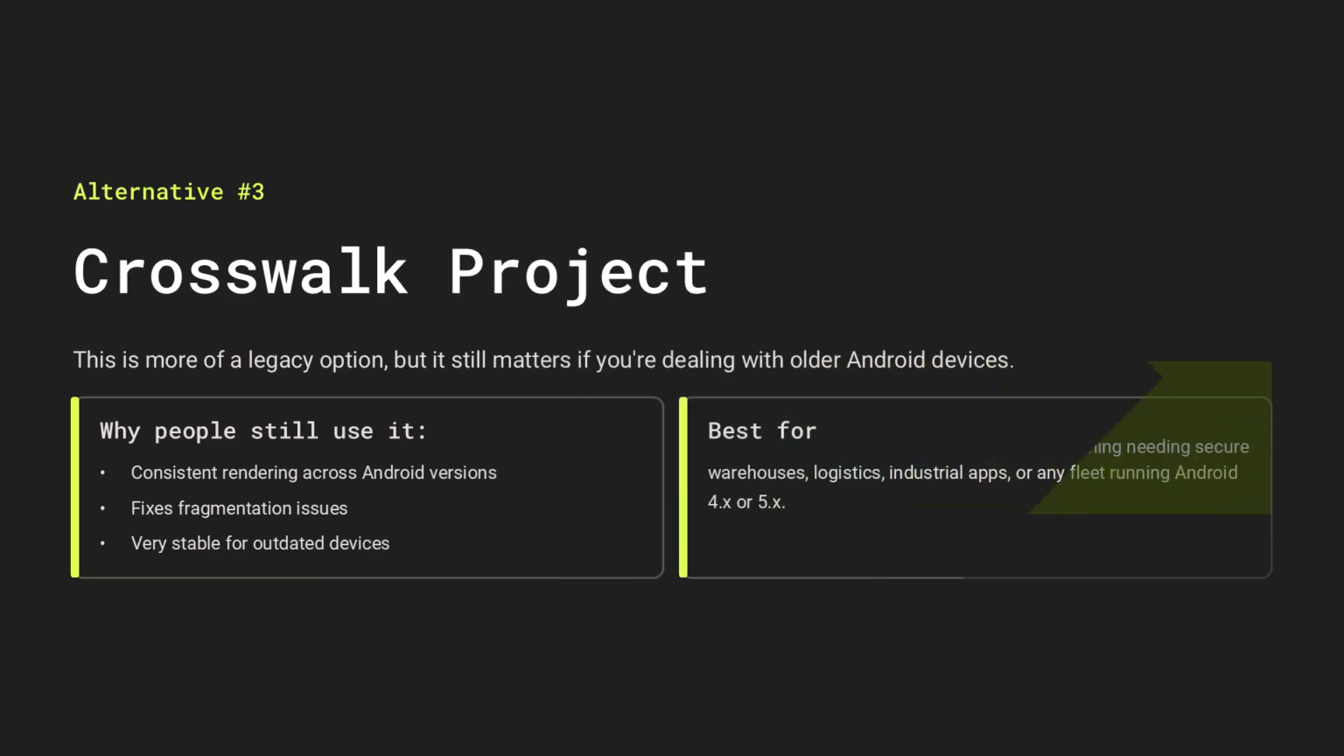Crosswalk project. This is more of a legacy option, but it still matters if you're dealing with older Android devices. Why people still use it? Consistent rendering across Android versions, fixes fragmentation issues, very stable for outdated devices. Best for warehouses, logistics, industrial apps, or any fleet running Android 4.x or 5.x.